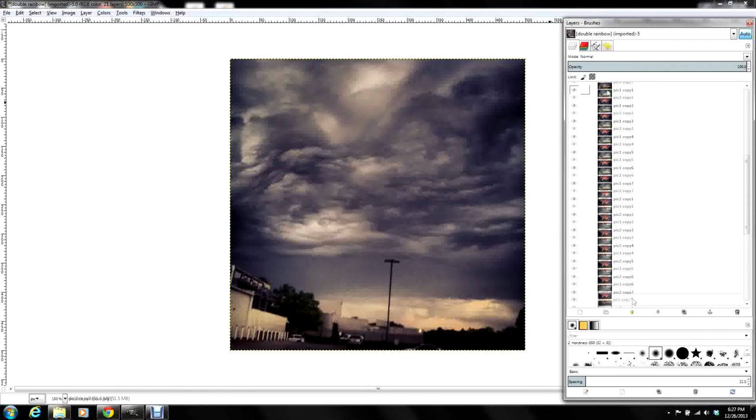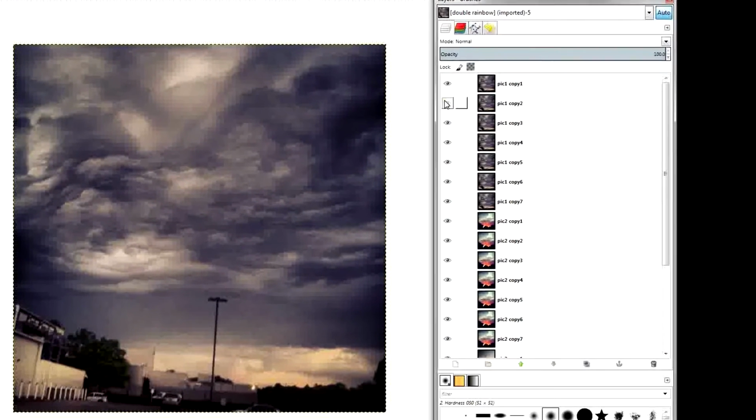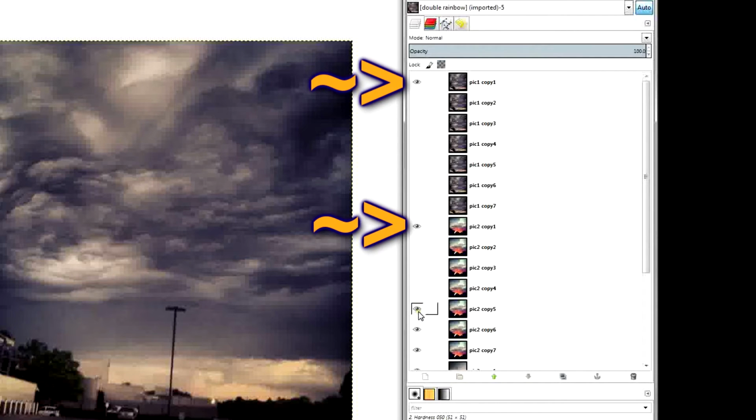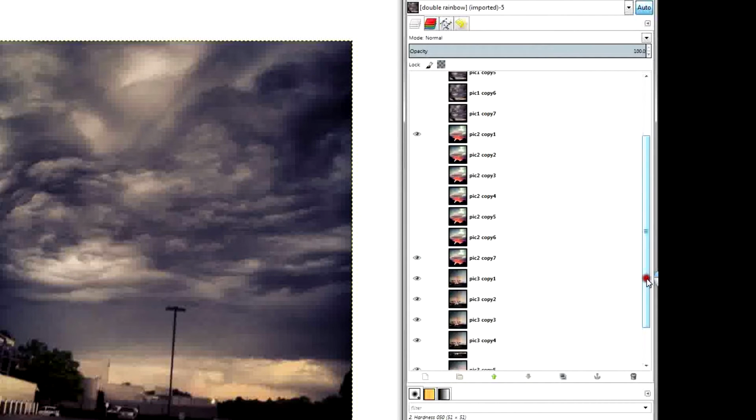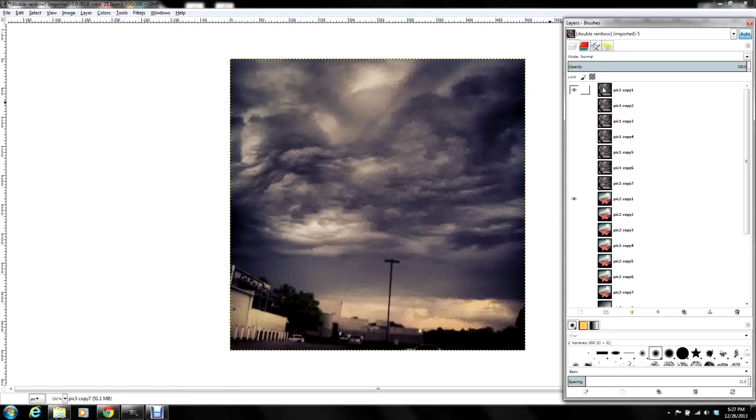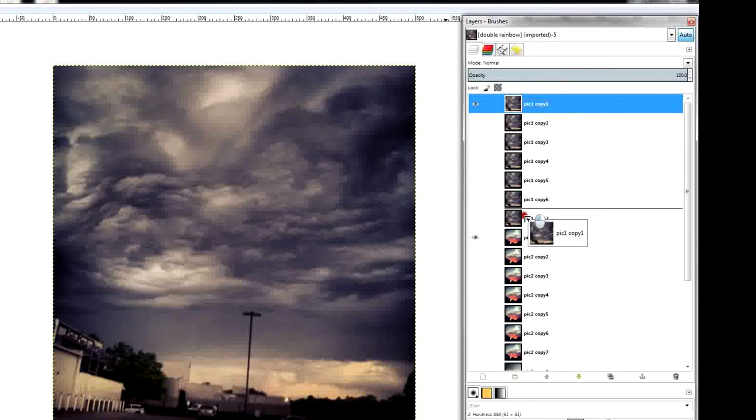Now the fun part. This step is very important. Toggle the visibility switch, the eye icon, off for all layers except 1 copy of the first image and 1 copy of the second image. I'll use the first copy of each image to make it easier. I'll drag the first visible layer to sit on top of the second visible layer.